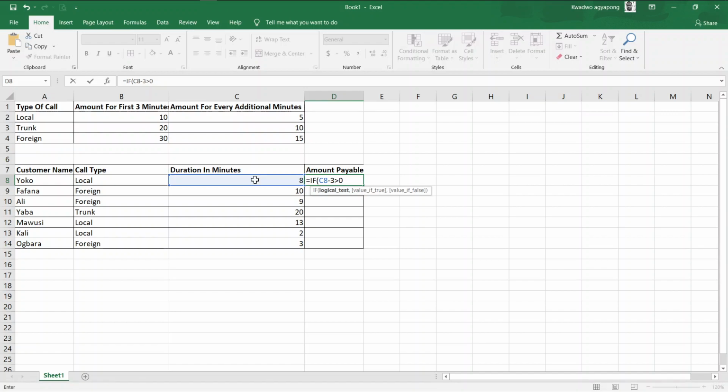Now, what we've written here is that when we look at the user's call duration and then we subtract 3 from that call duration and still we get a number that is positive, that means greater than 0, then it means that the user stayed on additional minutes after the first 3 minutes. And for that reason, we must charge that user per the type of call that the user made. So this is our logical test.